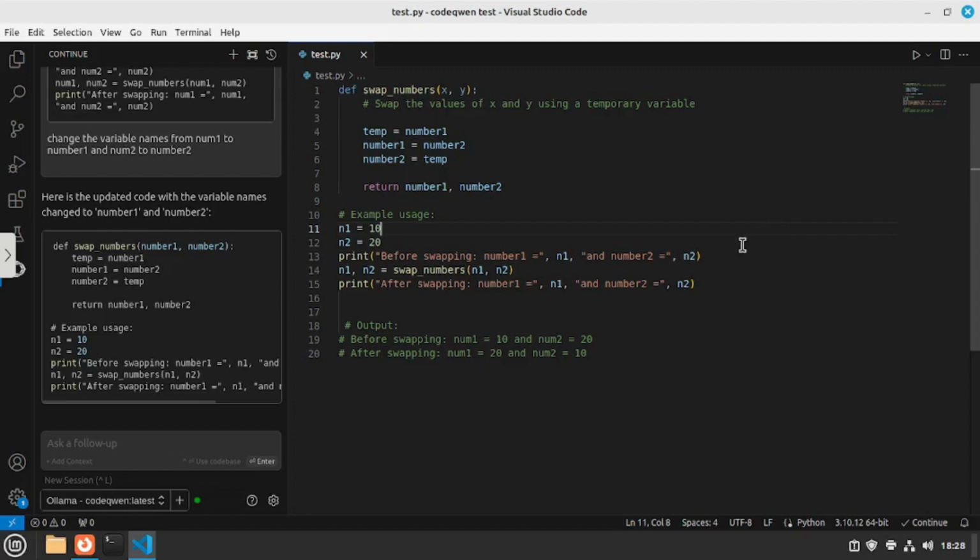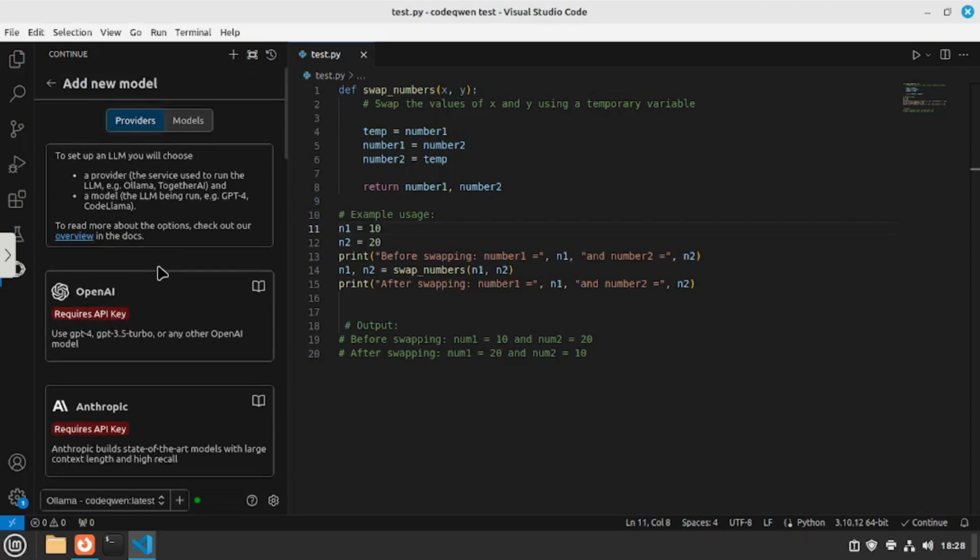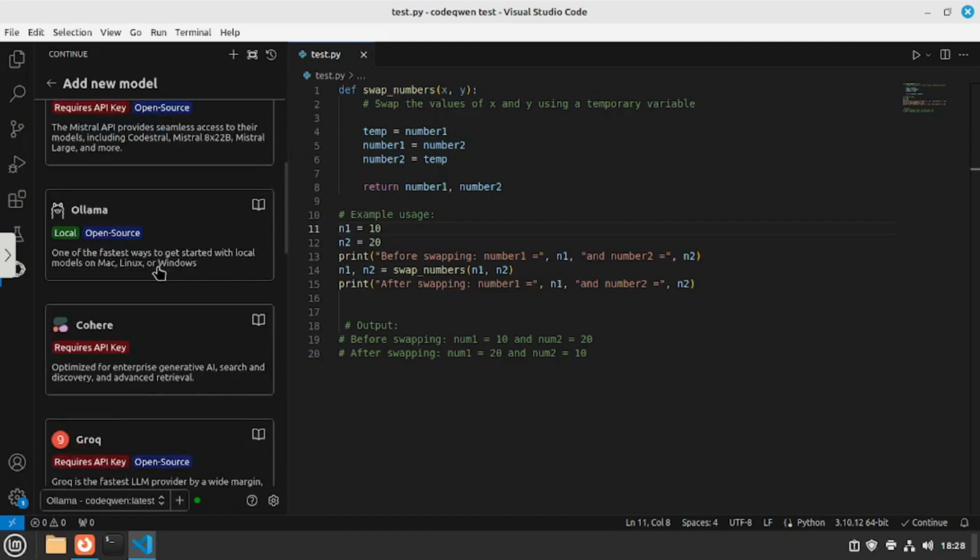Now that was all about CodeQwen and how you can generate code, use the autocomplete feature as well as edit it on the go. Now that is just one portion of what Continue.dev could do. If you go and click on plus here, you can actually choose from any of the providers like OpenAI, there's Anthropic, there's ollama, Groq, Cohere. So it's up to you. And you can even do local models using ollama, which means you don't have to actually pay a single penny.